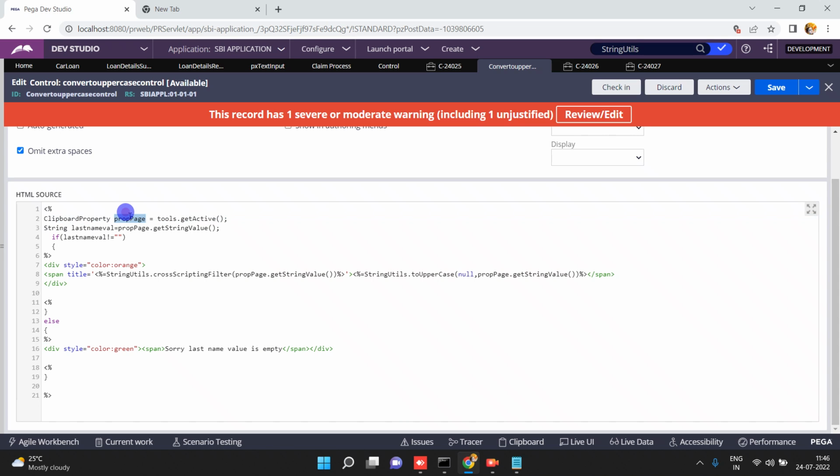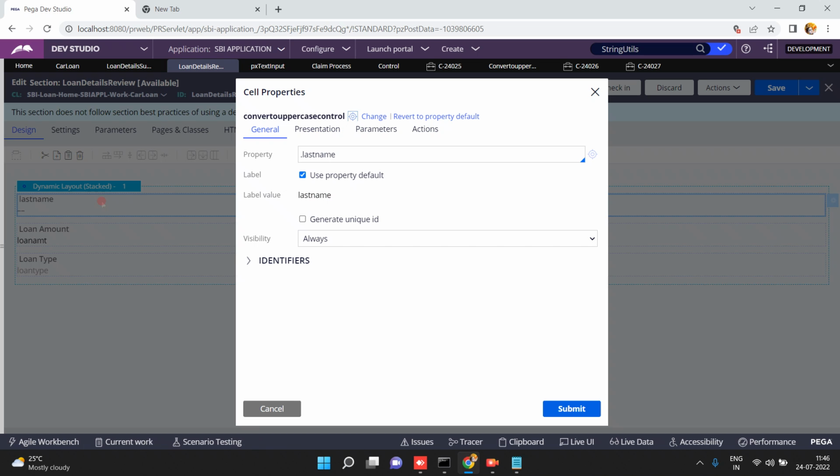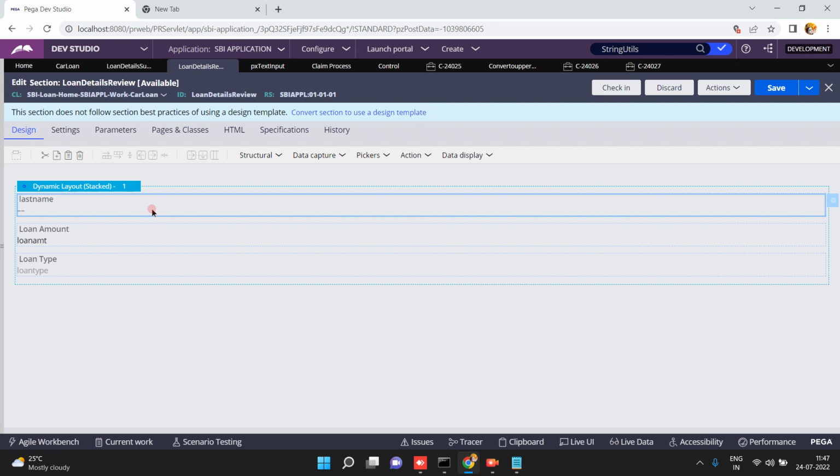So tools.getActive always represents the property, and this property page dot get string value always returns the last name value. So that's why I have given here the convert to uppercase control. The property name is my last name value. Here I want to display the last name value. On which property you want to apply this control, that is very, very important. Dot last name.